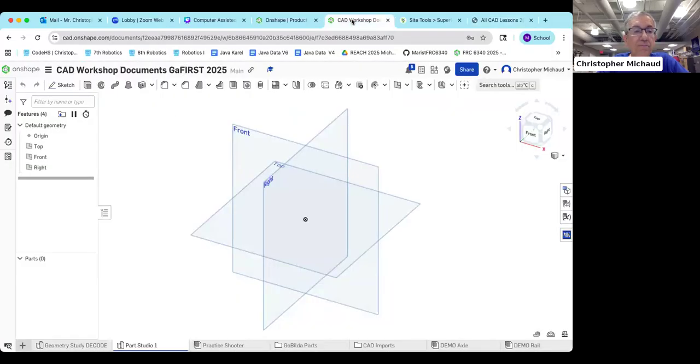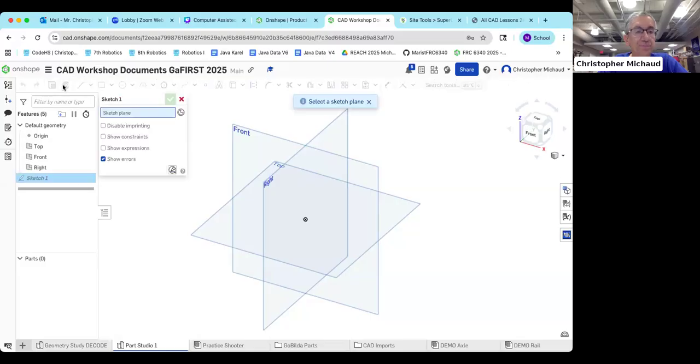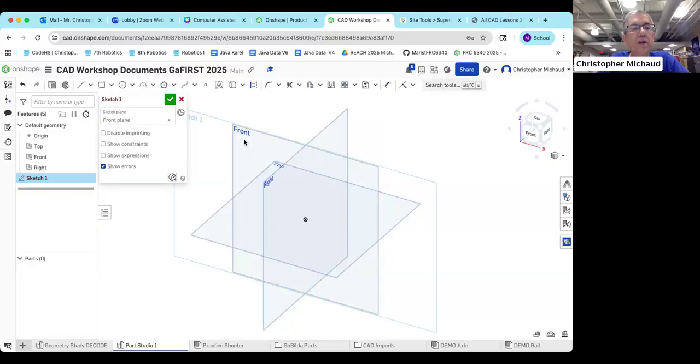So in Onshape, you always start in a part studio. We're going to start by clicking the sketch button. And then the first thing it wants to prompt us to do is select a plane in which to do our 2D sketch. So I'm going to click the front plane, and notice we've got our 3 planes here: front, top, and right. I'm going to click the front, and now the sketch is anchored to the front plane.